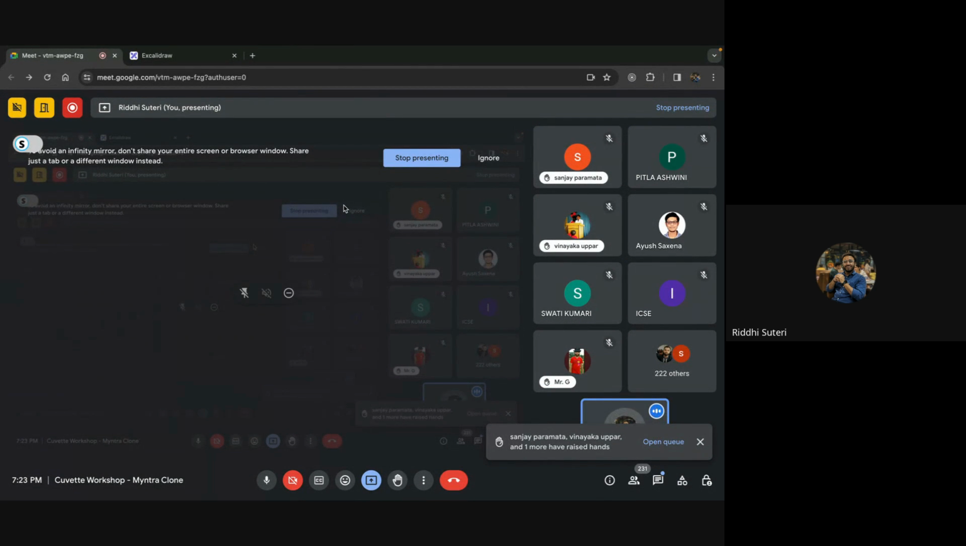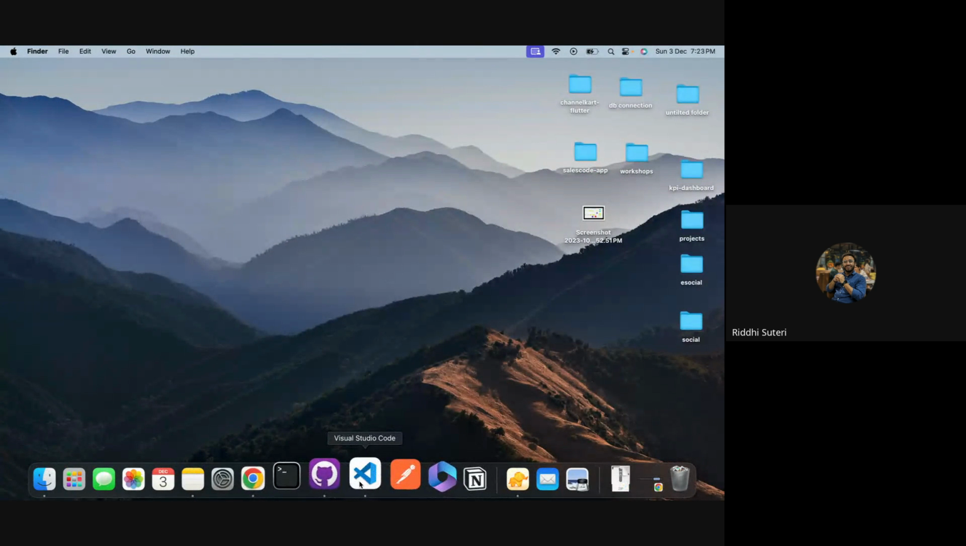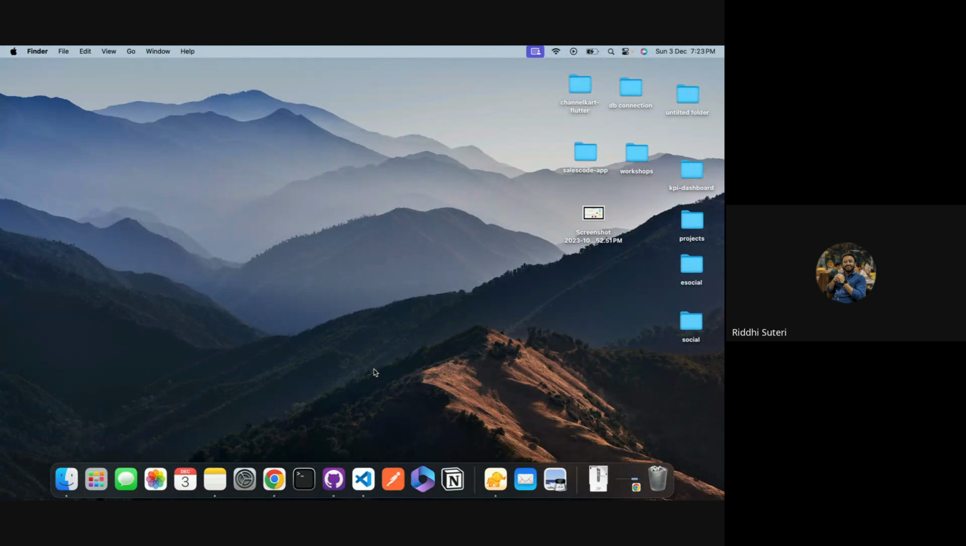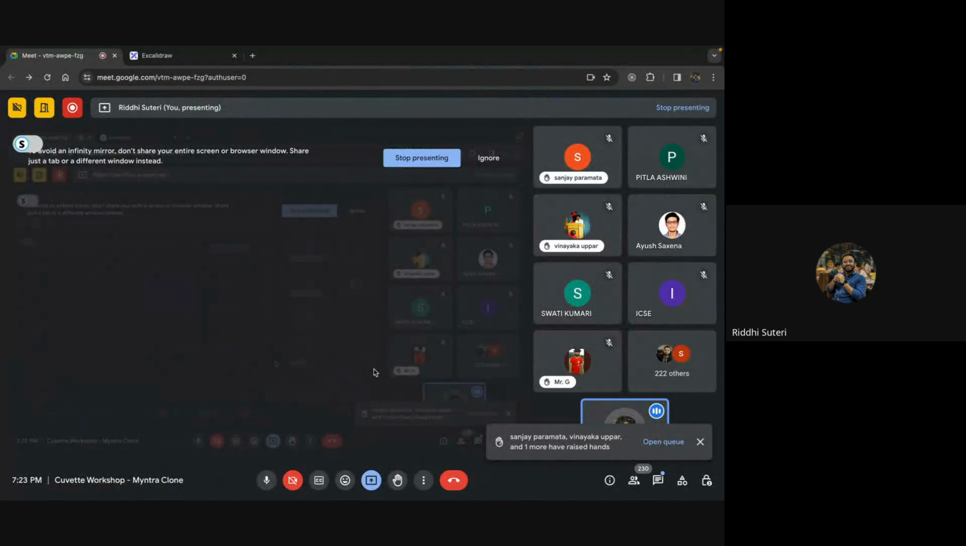That is one of the most suggested developer tools that you should use. So this is what I have done. It will look something like this on your system, and you need to have it installed.